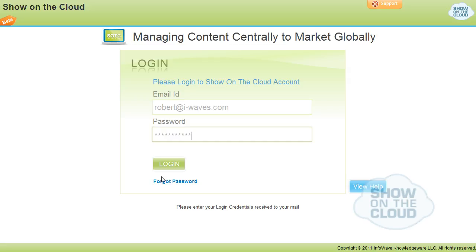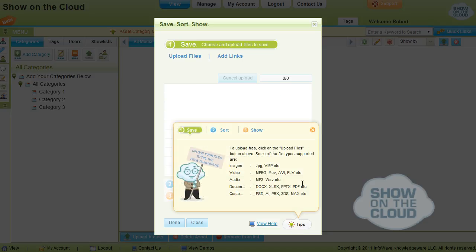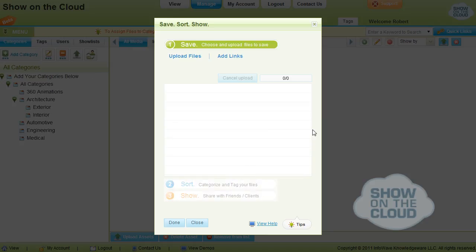So go ahead and click on the Login button, and you will be directed to a very powerful window we call the Save, Sort, Show window. Let's say you want to upload some files onto Show on the Cloud. Just click Continue and go on to the Save window. If you feel like exploring, feel free to check out the tips or the demos. To close the Tips window, click on the Close Window symbol at the top right.